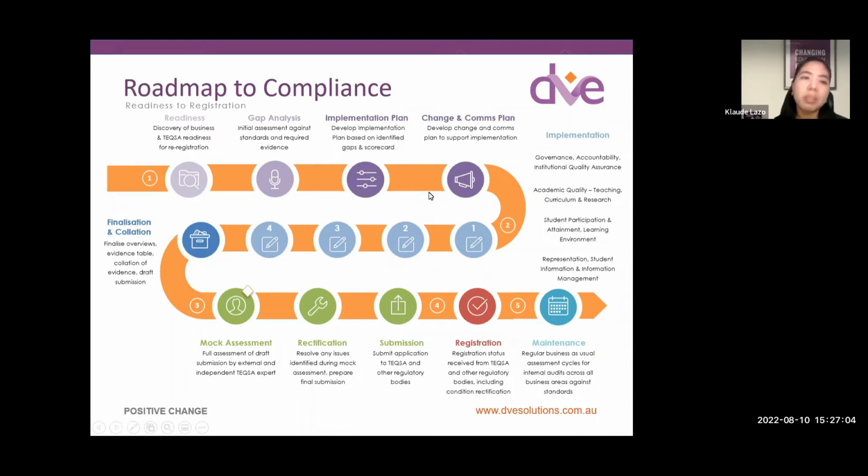From there, the implementation manager can be responsible as well for putting together a change and comms plan, with some input from the leadership team. And that is to develop the change and comms plan to support the implementation of this particular process.